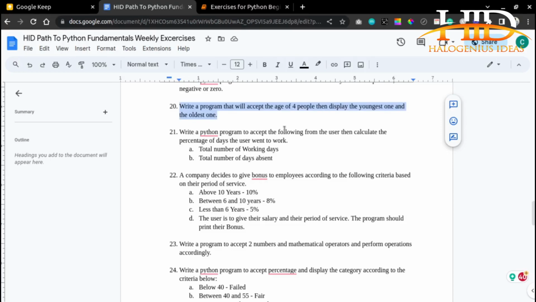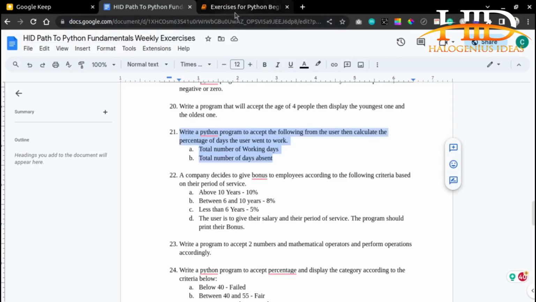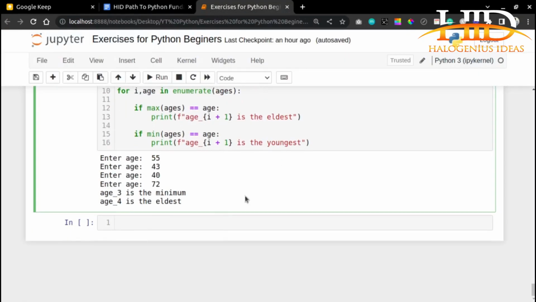Now write a Python program that will accept the following from the user, then calculate the percentage of days the user went to work. So copy the whole of this. So the next problem we have is this one. Write a Python program to accept the following from the user, then calculate the percentage of days the user went to work.